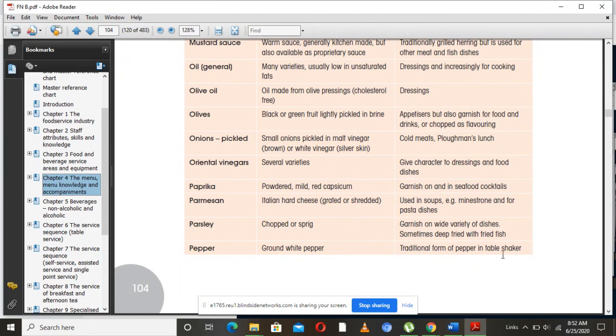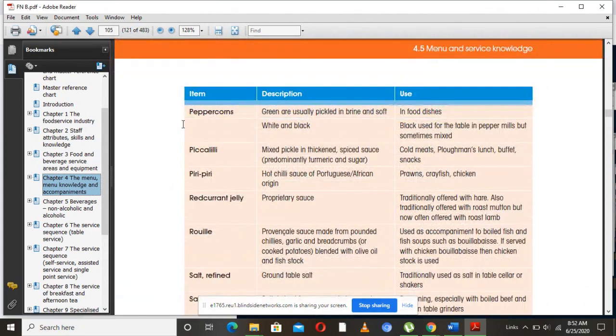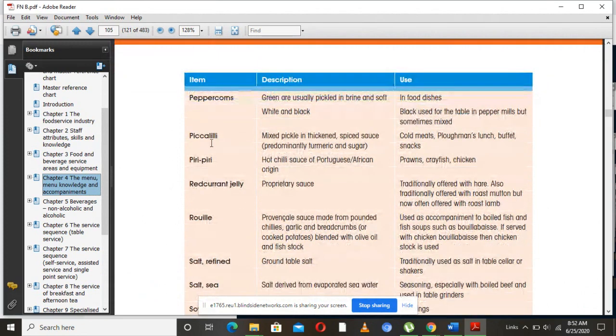Pepper is the traditional form of pepper which we put on the table in a table shaker. Peppercorns are used in food dishes. We have piccalilli, which is an accompaniment. It's a mixed pickle in thickened spiced sauce, predominantly turmeric and sugar. It is an accompaniment for cold meats, ploughman's lunch, buffet snacks, all those. Piri piri is a hot chili sauce of Portuguese African origin. Now, it is an accompaniment for prawns, crayfish, and chicken.